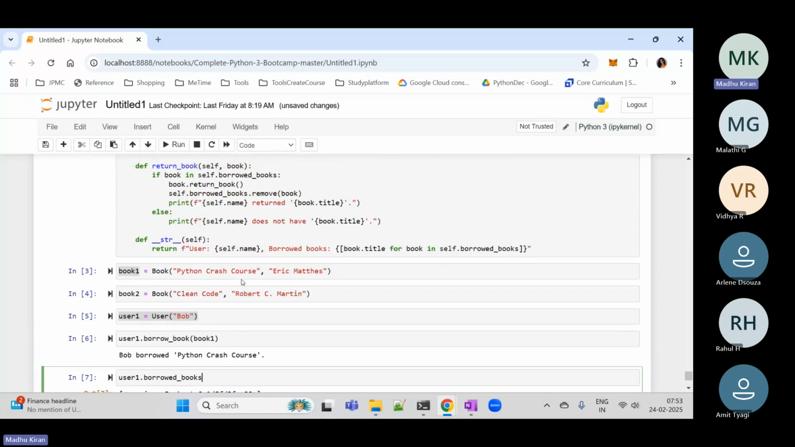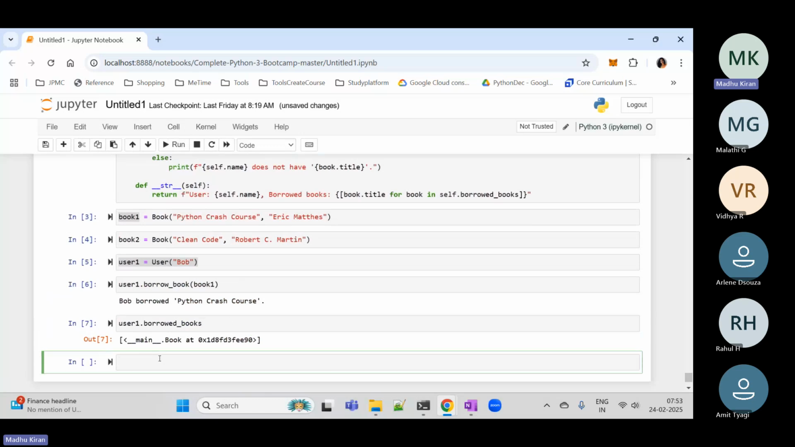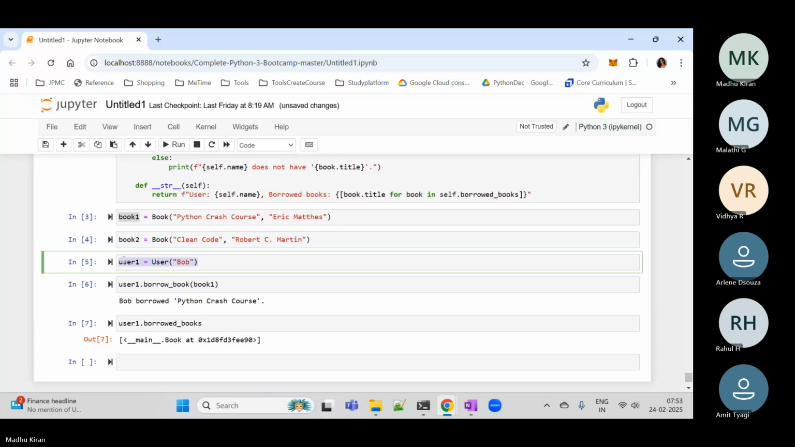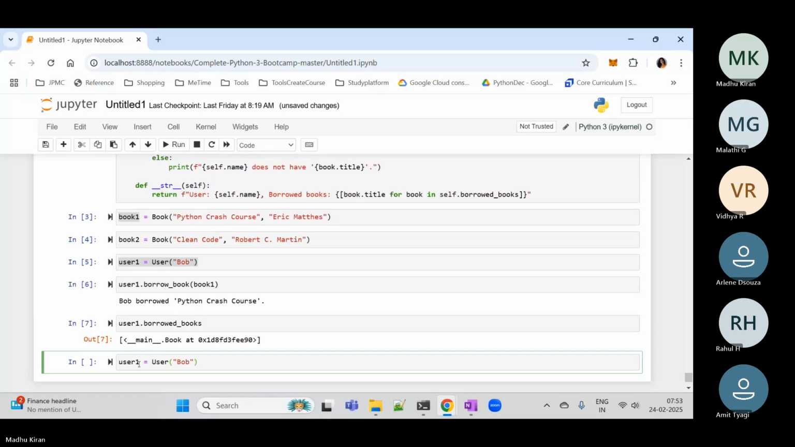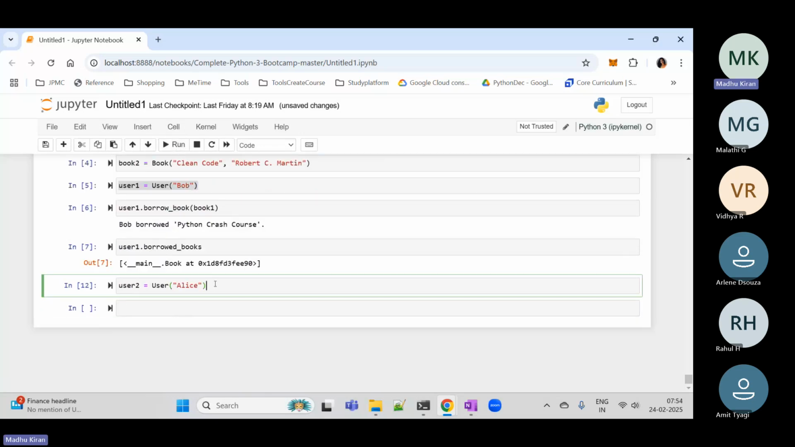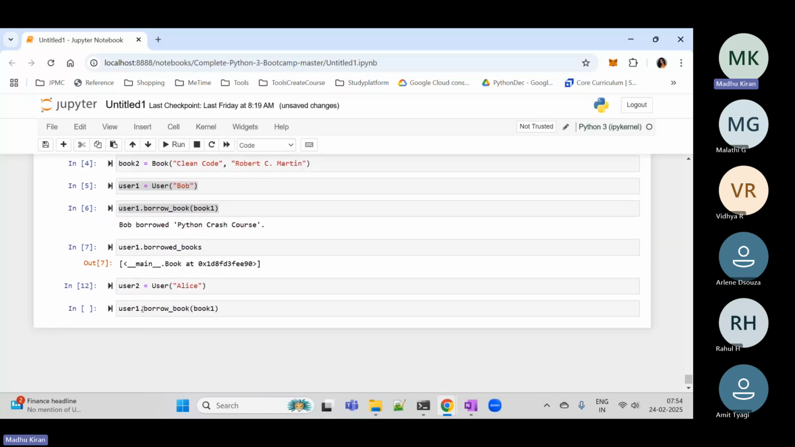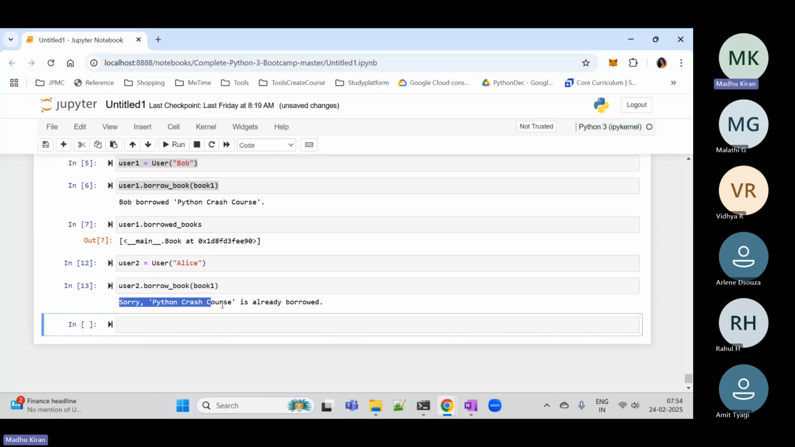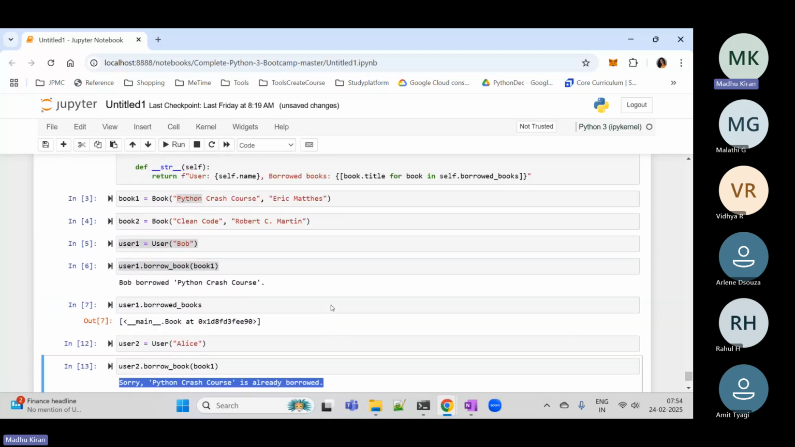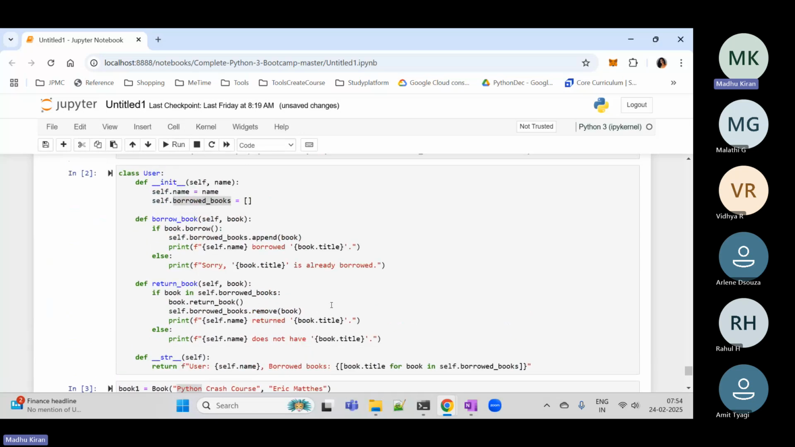So we have borrowed a book, and let me do one thing. I'll create another user two. Okay. A user is created. Now I want to make this user borrow the same book. What is that book one? Book one is nothing but Python crash course, which is already borrowed. So here it tells me, sorry, Python crash course is already borrowed.